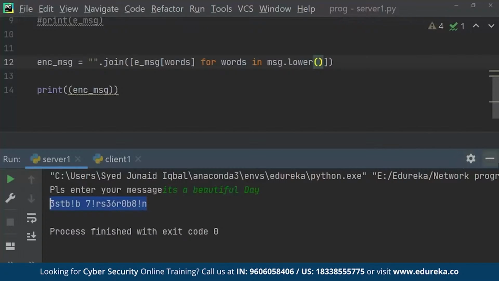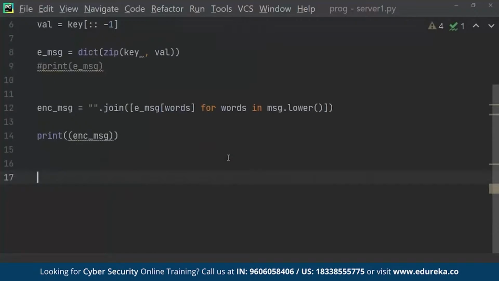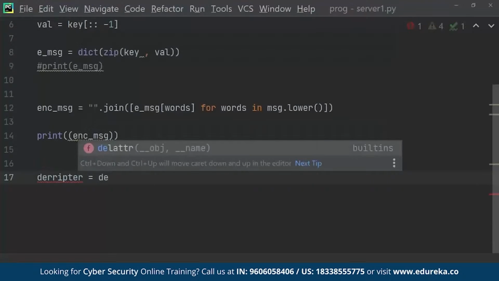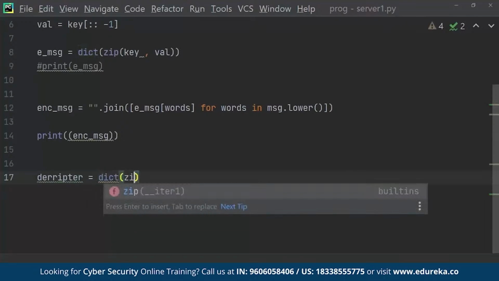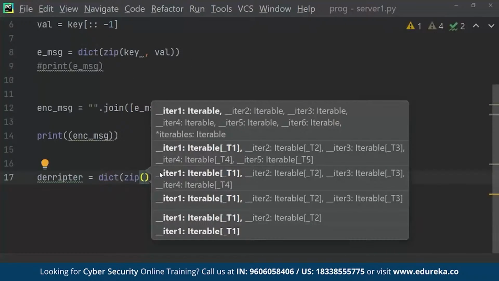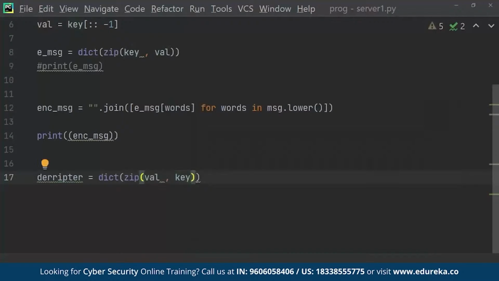Okay, so similarly, in order to decrypt this, it's a similar process. Let me quickly show you that as well. For decrypting, obviously we need the key part. This is the important thing. How decryption works is we have a decryptor. Let's give it as decryptor. We are going to create something similar to this, a dictionary. So this is our decryptor, and this is going to be a dictionary, and then we are going to have zip over here. Instead of passing key and value here, we are going to just reverse it. So it's going to be value over here and key over here. Okay, so this is done.